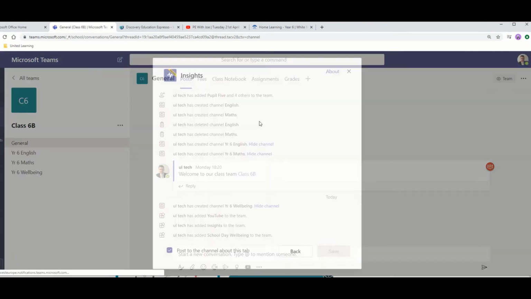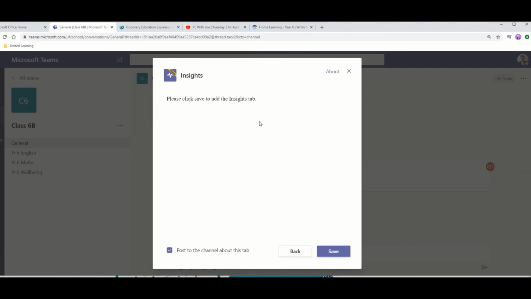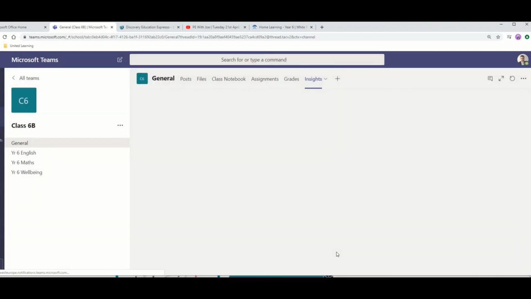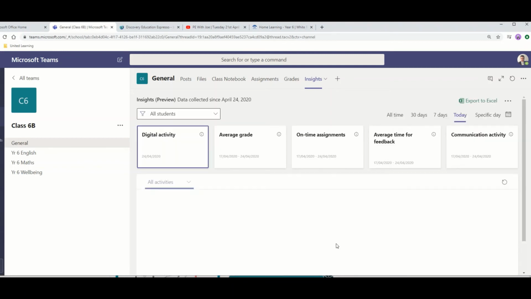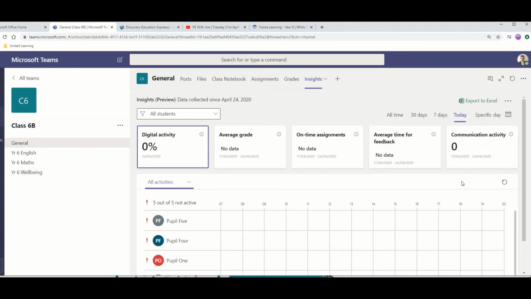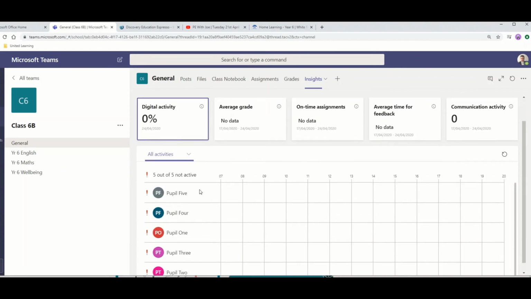So I'm going to click on Insights, and I'm not going to post to the channel on this, and then I'm going to save, and then Insights will be added. Only the teachers will be able to see this, and there's not much to see here at the moment, but over time I'll get a list of the various activities that the children have done, whether their assignments are on time, etc. So over a period of time, this could become a very useful tool for analysing the level of engagement and so on and so forth.